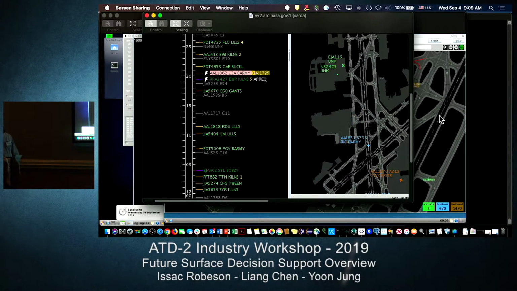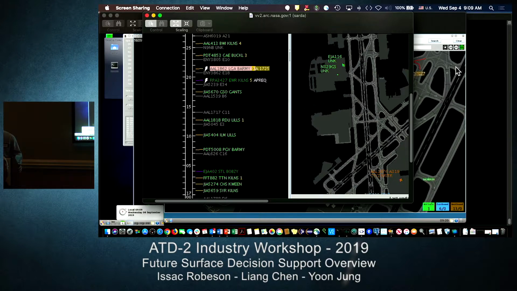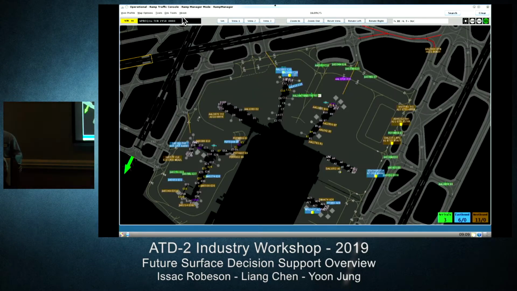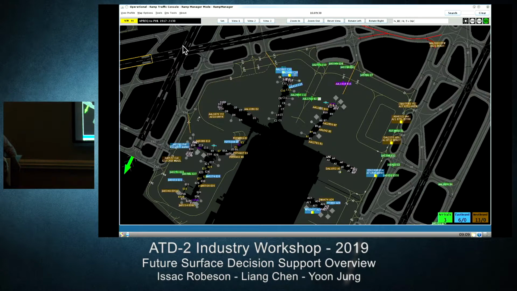The TMC can also see those times on the map, so they know where the flight is physically in the airport if the flight is taxiing. And then if we go back to the ramp tool, let's see if we have any gate holds. Up at the top there is a gate hold.